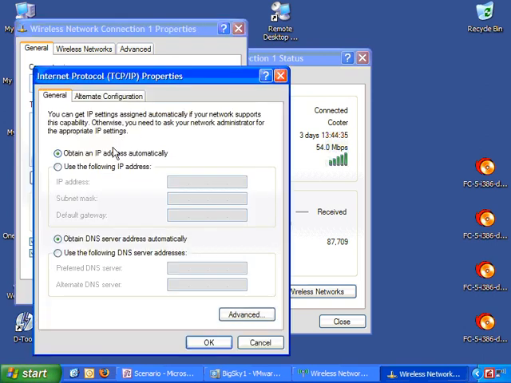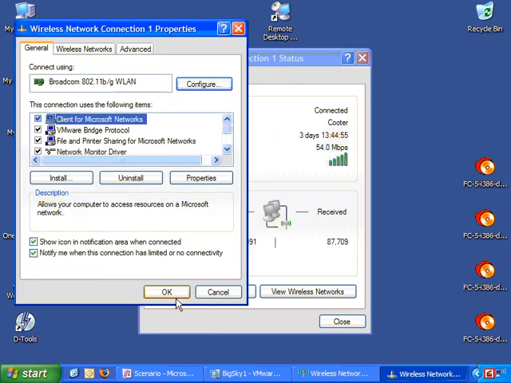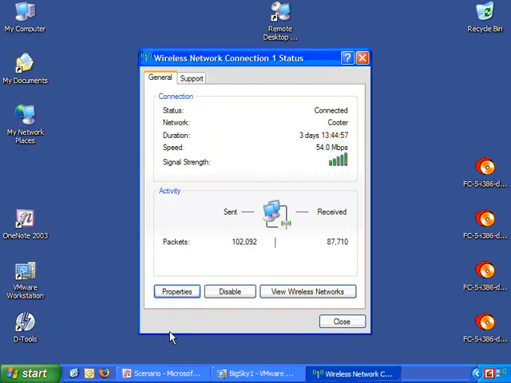Double click that. And then right now we're still set up to use DHCP to obtain our IP address and to obtain our DNS server address. Well, I'm going to change that DNS server address to not be automatic, but instead to use the new Linux DNS server, 192.168.1.100 right there. I'm going to say OK and OK, and let's close this out.